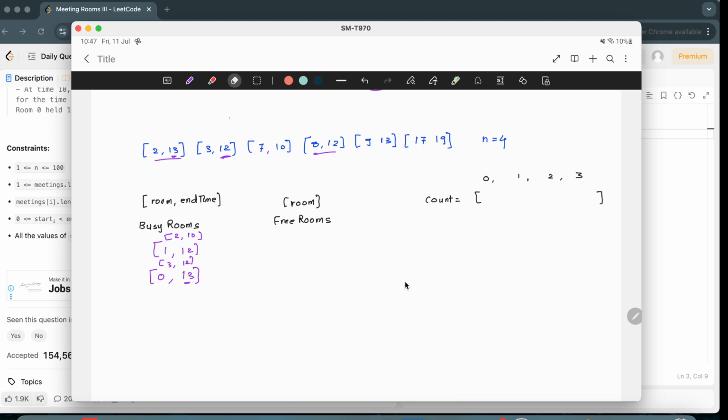Okay, so now no free rooms are available. If no free rooms are available, we have to consider whichever is the smallest end time, meaning which room is getting free earlier, and that is available at the top of this priority queue. Now I pull this information, 2 and 10, out of the priority queue, because no free rooms are available and we have to delay this particular meeting based on the room that is available earliest.